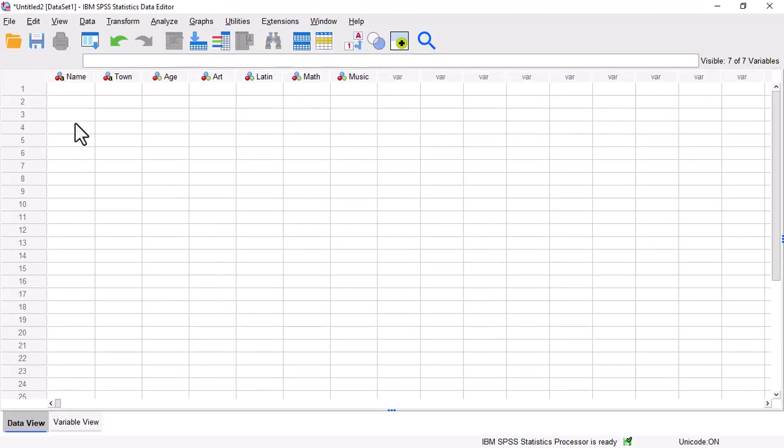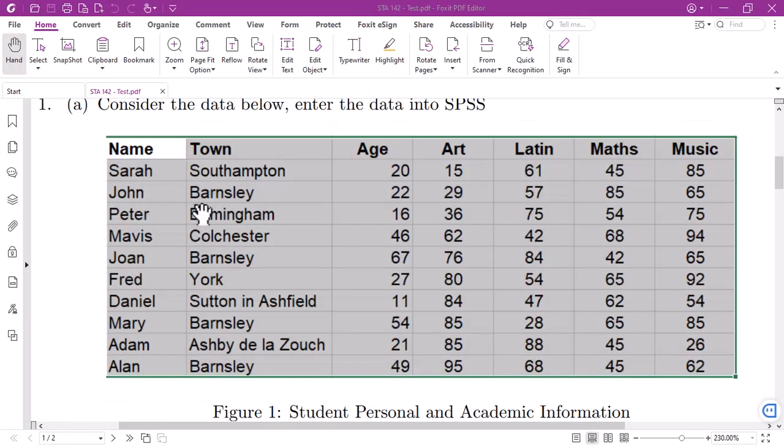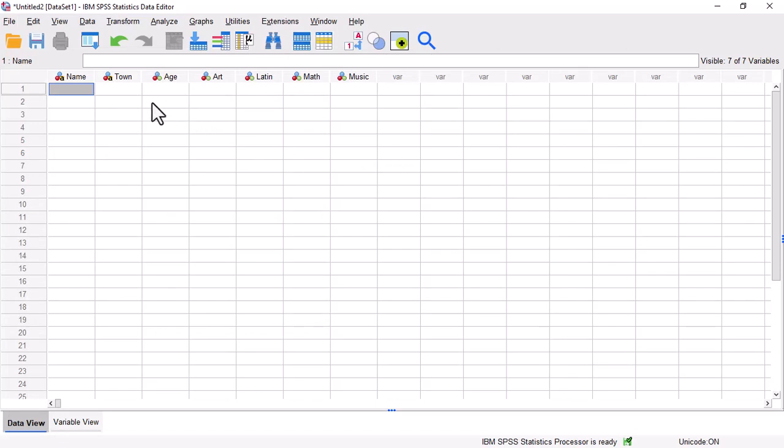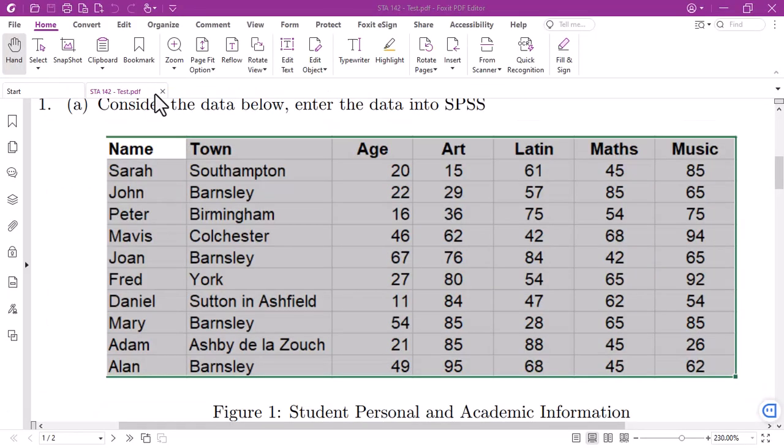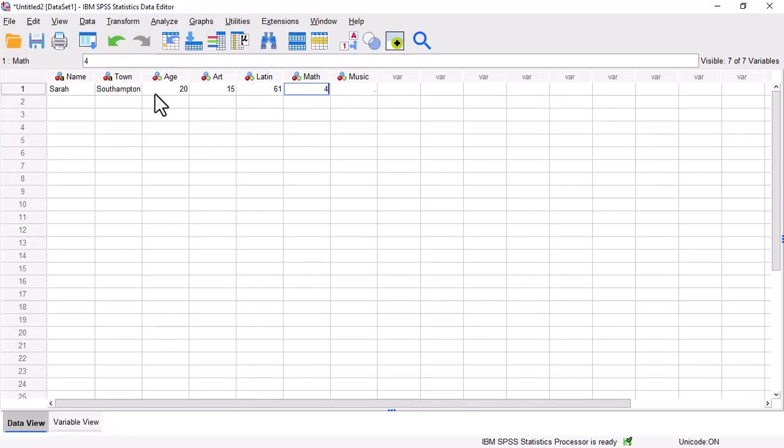So I will come back to the name section. The first one we have is Sarah living in Southampton, age 20. So for the name, I click here, Sarah, living in Southampton. The ages are 20, 15, 61, 45, 85. So we have supplied the first details.